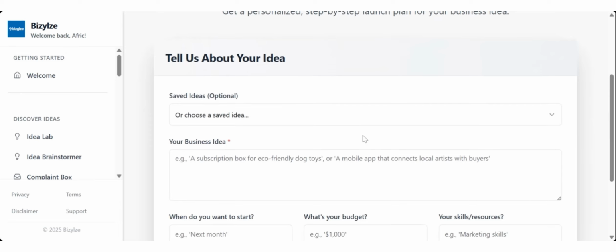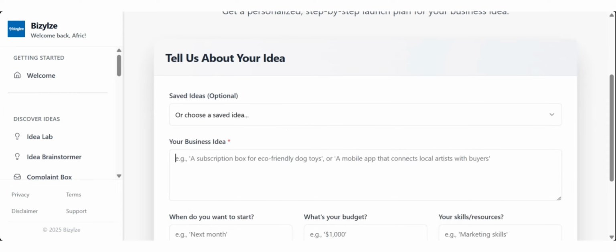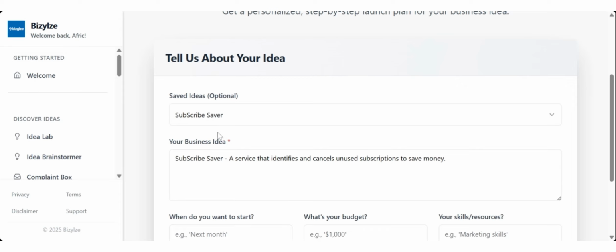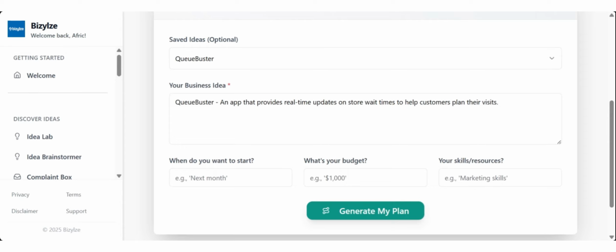So with the action path, you can select from a saved idea. These are some of my saved ideas, or you can type your business idea here. So whatever idea you have, you can type. I'm just going to use the Subscribe Saver, one of the saved ideas that I had on my account. Or we can do the Q Buster since we looked at that together. So Q Buster, an app that provides real-time updates on store wait times to help customers plan their visits.